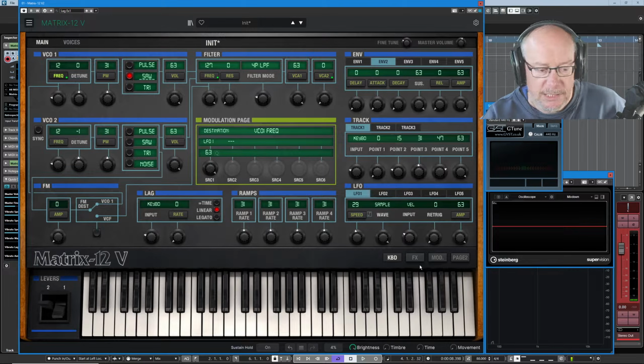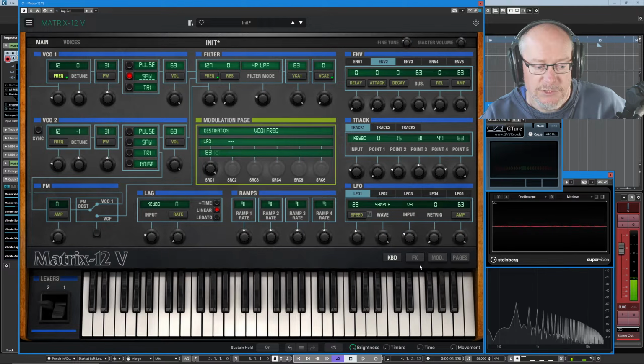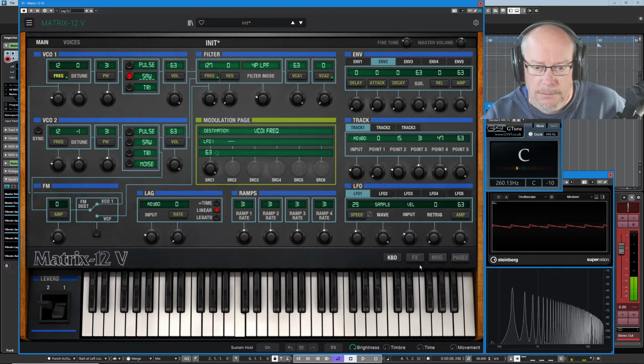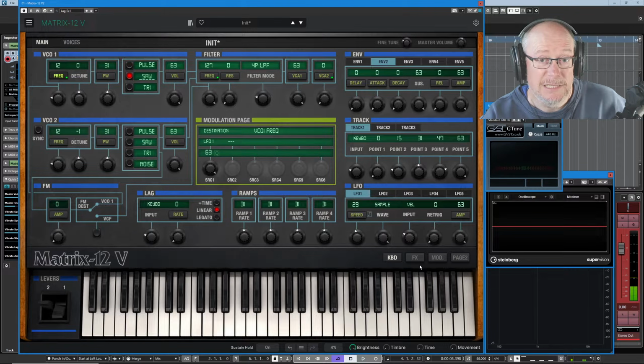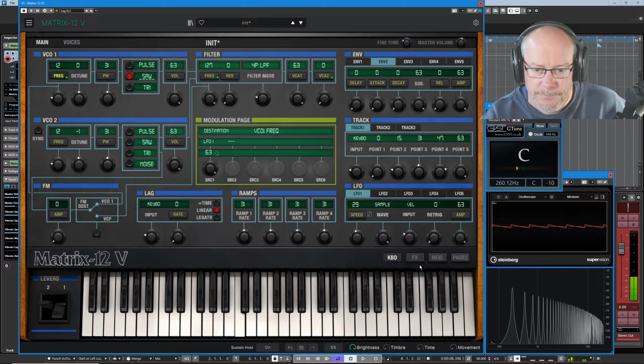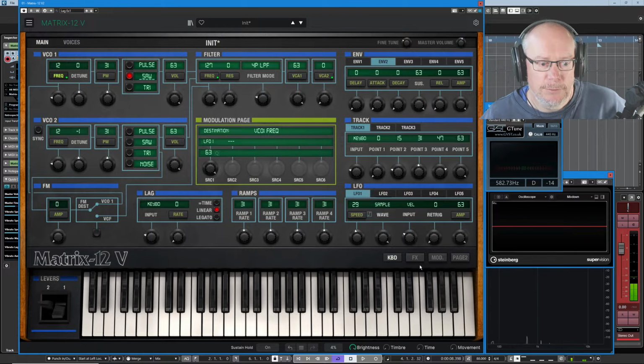I've just turned the keyboard on to make this visually easy to follow, but I'm just pressing the same key at different velocities. So if I press it as quietly as I can, there's basically no modulation being applied. Now a nice hard key, and there's all that modulation being added.